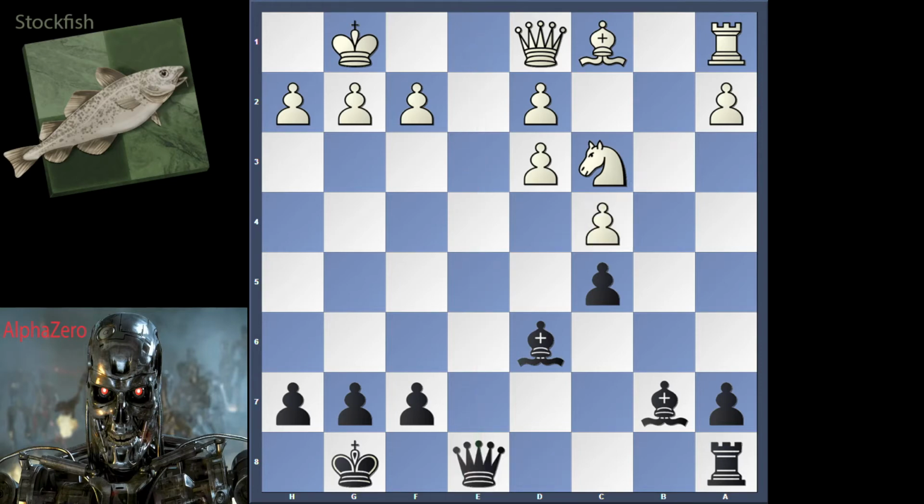And at this point black is doing very fine. I mean, black has all attacking possibilities. This bishop is attacking here, this is attacking here, the queen has an open file. Everything is going on, everything is going well for black.